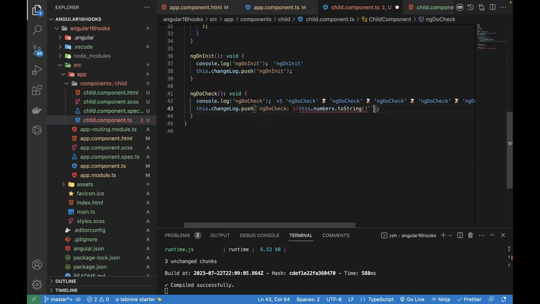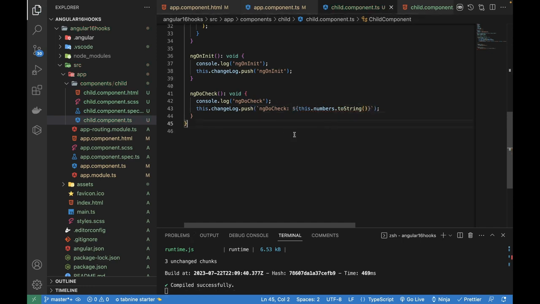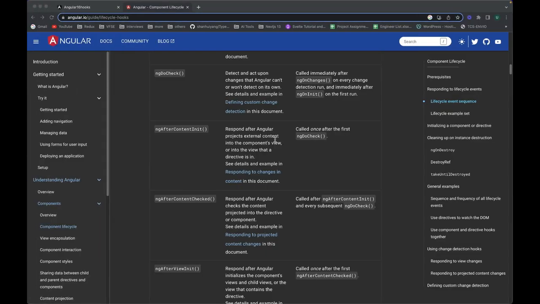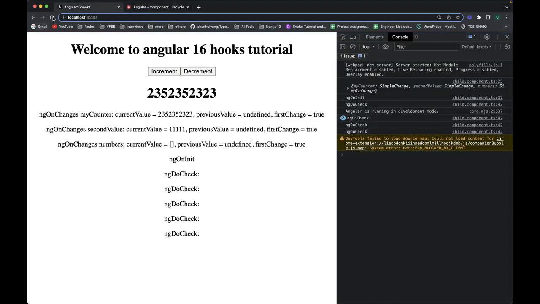Okay, so now I need to end it with the curly braces. Let's save it. And now let's go to our browser, and I'm going to show you something cool here. So here you can see that we understand why it is printing the previous values now, like the counter, second value, and the numbers.